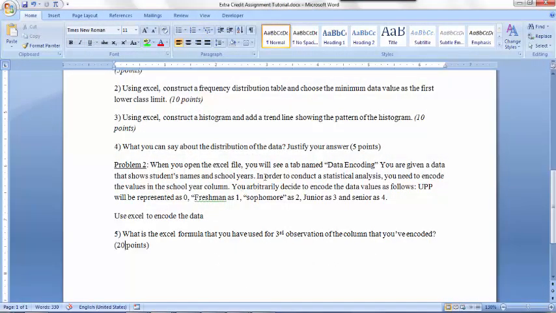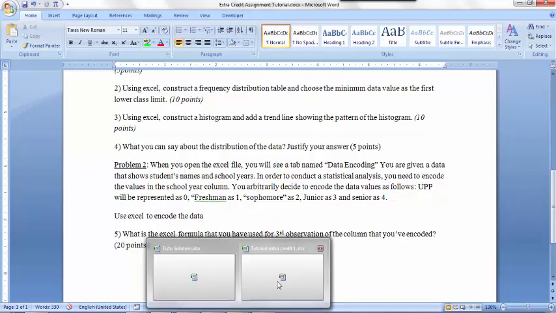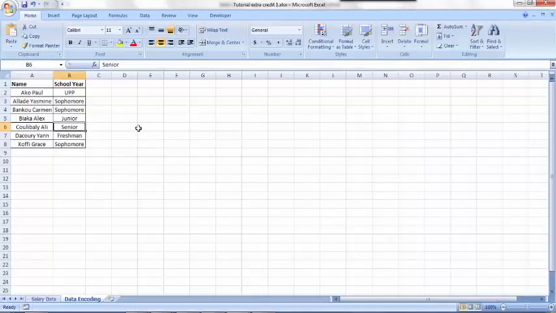So in order to conduct a statistical analysis, you need to encode the values in the school year column. You arbitrarily decide to encode the values as follows. UPP will be represented as 0, freshman as 1, sophomore as 2, junior as 3, and senior as 4. So in other words, you go to the data and you replace UPPs with 0, freshman with 1, sophomore with 2, junior with 3, and senior with 4. That's what we want to do.